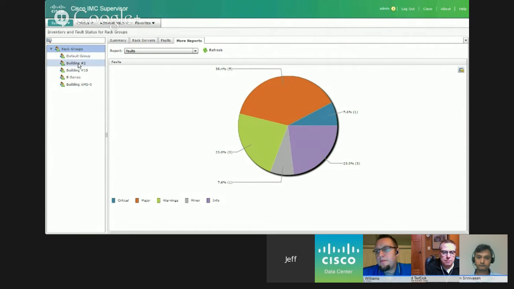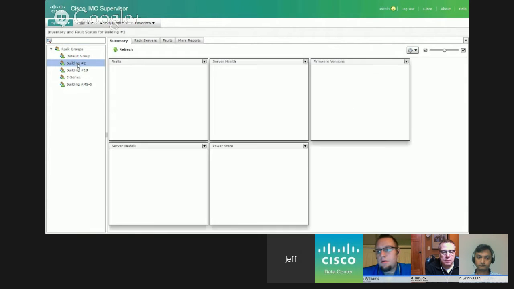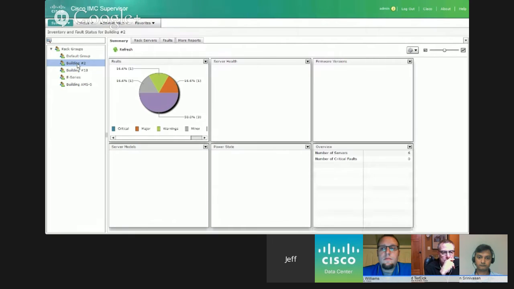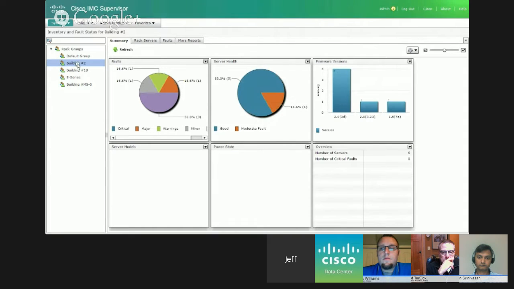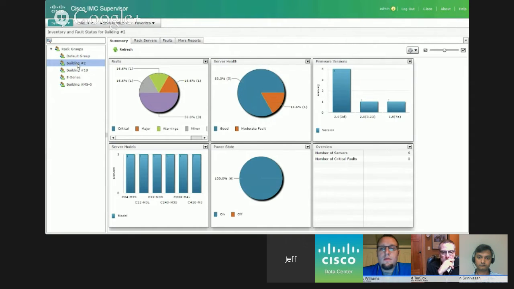So if we continue on, one thing that we've done is we've actually segmented the systems within our own user-defined groups, and we'll talk about groups more in a little bit. But I've actually segmented the systems based on Building 2, Building 18, the E-Series servers I have under management, and then we've got some servers out in Amsterdam as well.